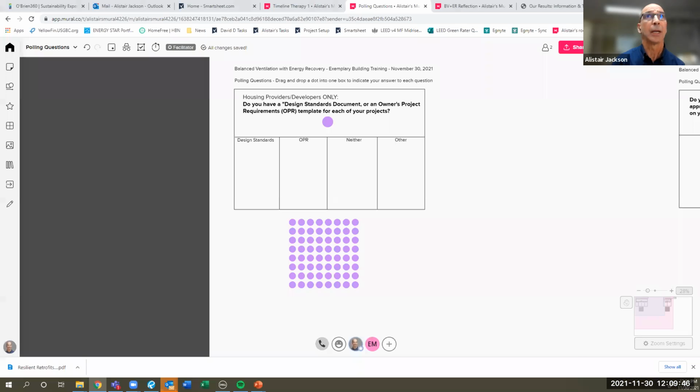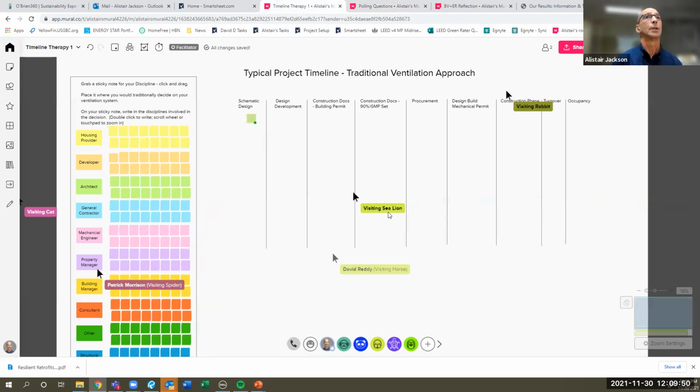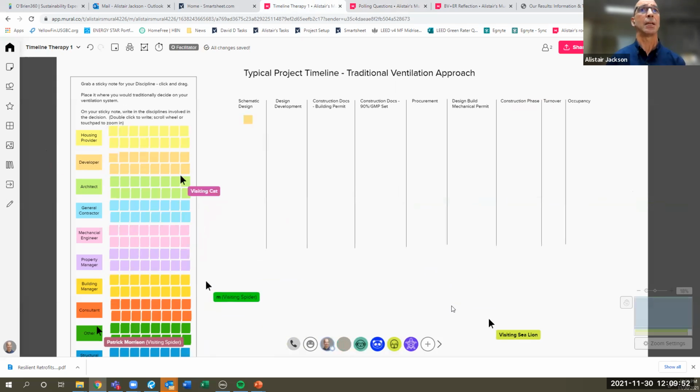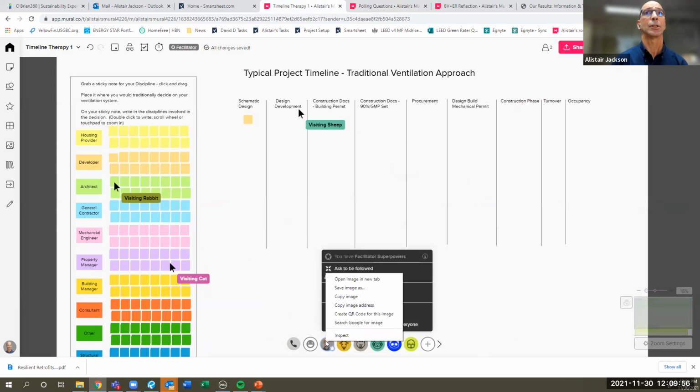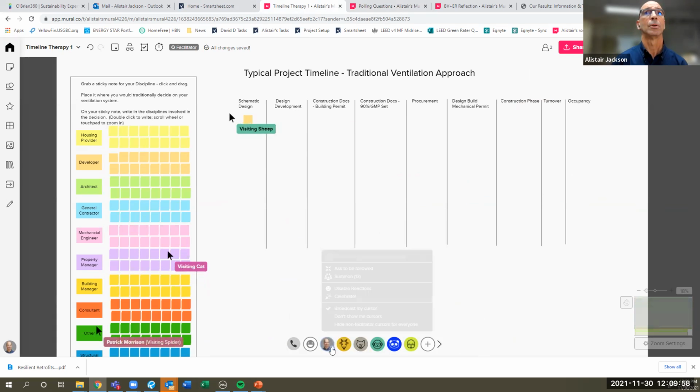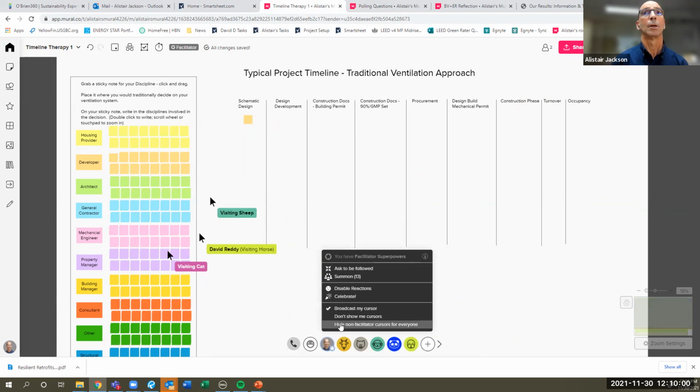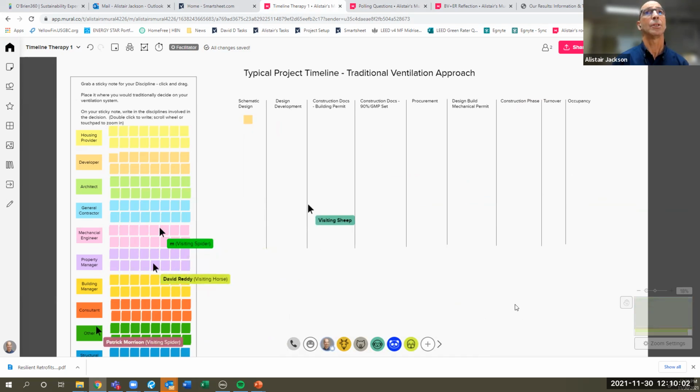So if you click on the link in the chat, it'll take you to a Mural whiteboard in your browser, and it'll actually take you to this one. And I can see people are already in there, which is great. I'm actually going to hide individual cursors for now, just because it gets a little confusing seeing everybody move around.